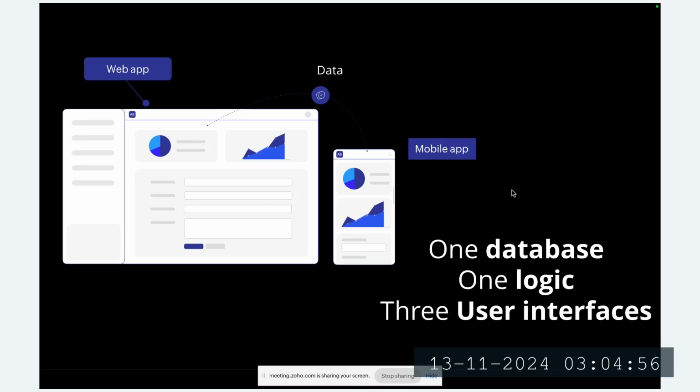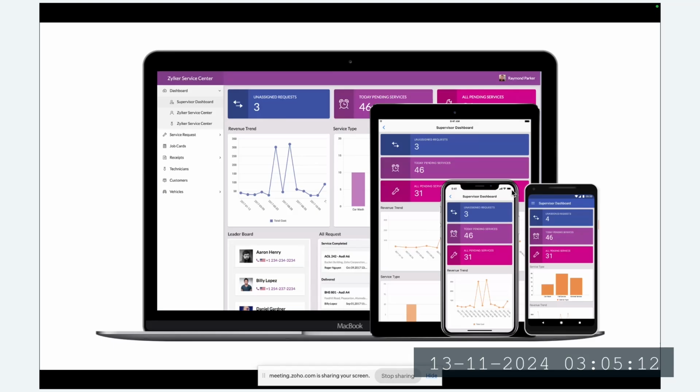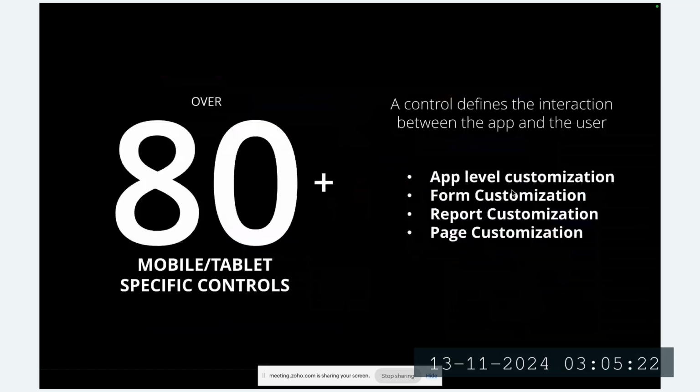Like I said, Creator is a low-code application development platform, and by default, you are building a web application. But what Creator also does is this one database or single logic is simultaneously being converted to use as a platform in 3 different interfaces, which is as a mobile and as a tablet as well. So what you essentially do is build it once and you are able to deploy it across platforms and devices as well.